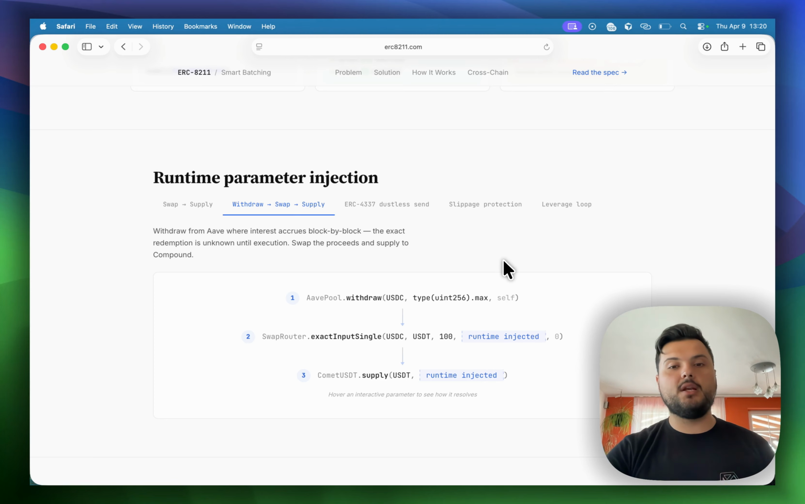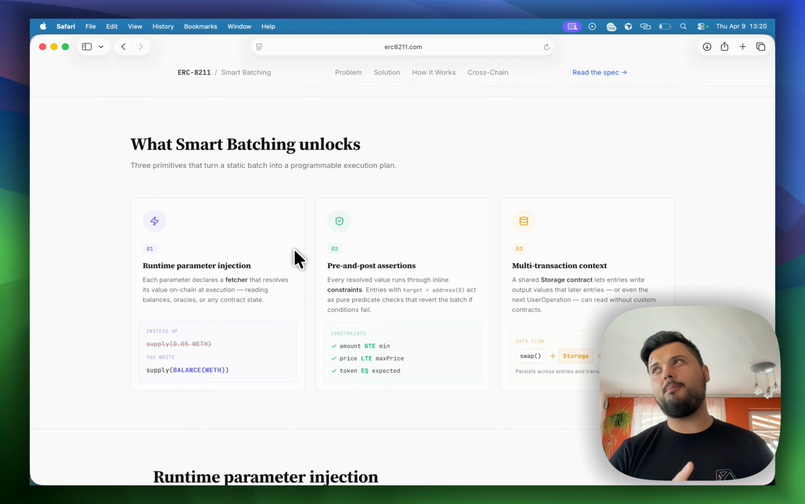Now, this is really, really cool because you can say, hey, swap my USDC to USDT, but if I already have some USDT on the account, just use the maximum amount, right? Just use maximum like 100 USDT. This really prevents certain weird edge cases where a user already might have some funds, but they want to swap and supply as well.